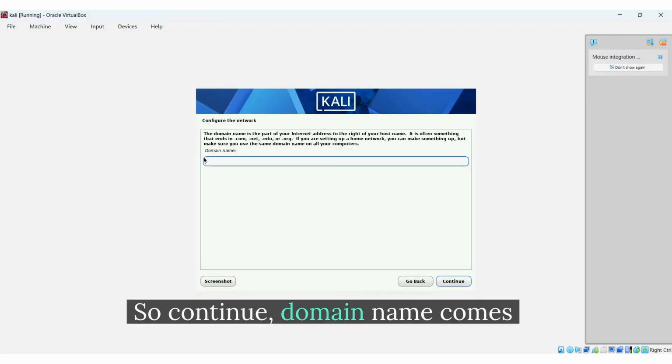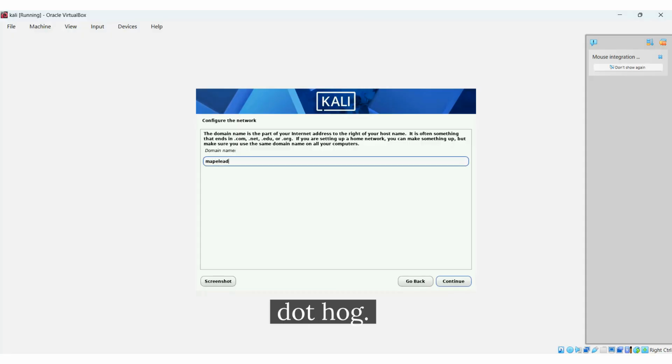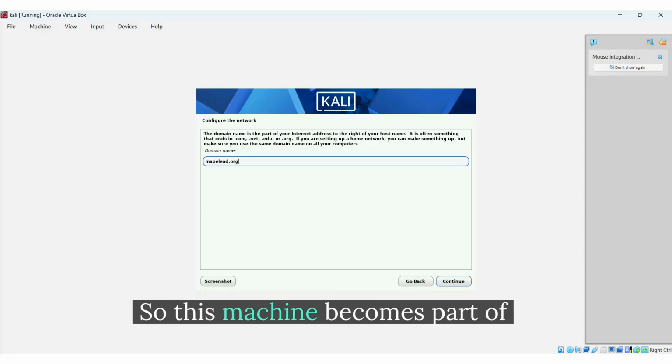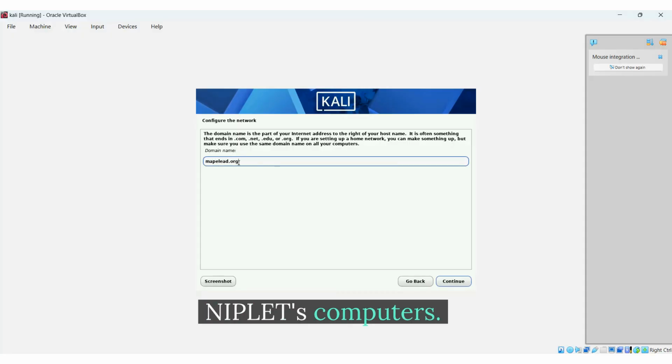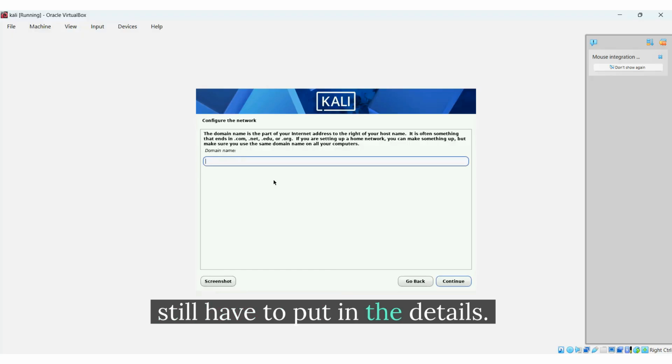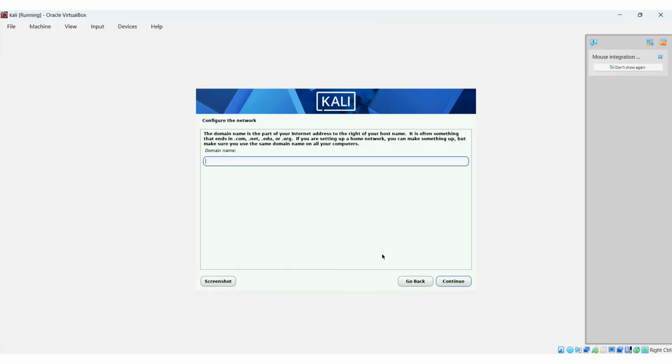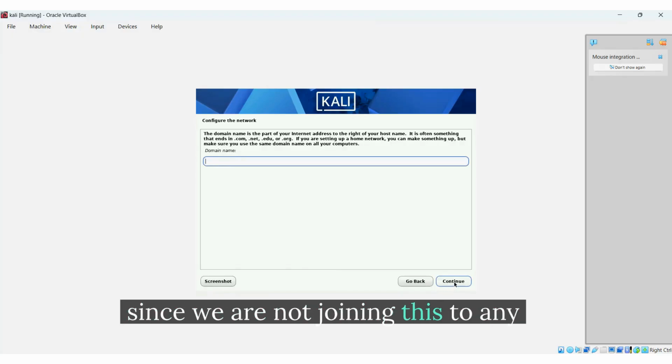So we'll continue. Domain name comes up when you want to connect this to a domain, like for instance a company's domain. For instance, you could have maplete.org. So this machine becomes part of Maplete's computers, but of course with that you will still have to put in the details. So we're going to leave it empty since we are not joining this to any domain.